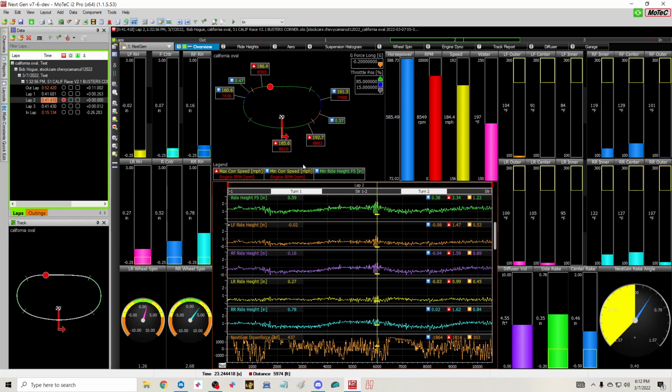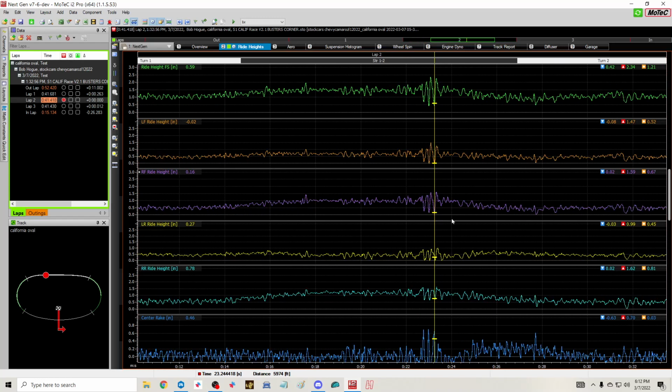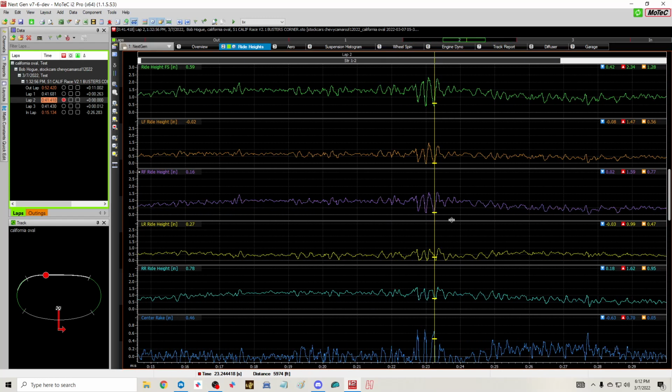So you can dial it even closer by doing that. Okay, ride heights. So this brings it in even more, so you can really get more detail into where it's at. And then let's see, if I take my cursor and scroll in and out.